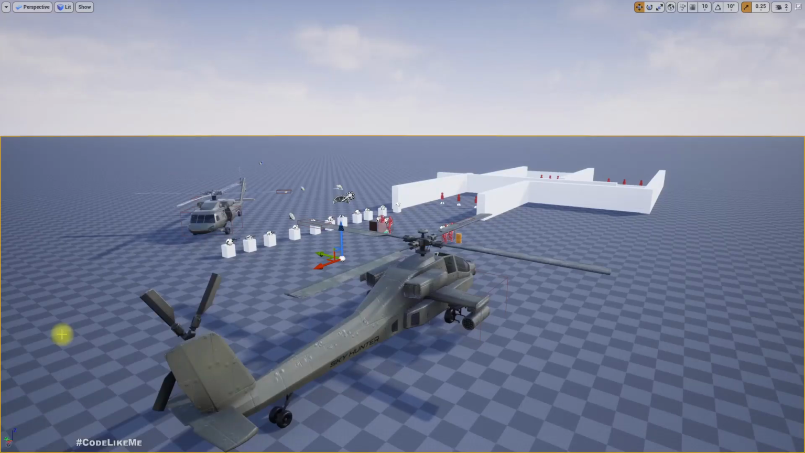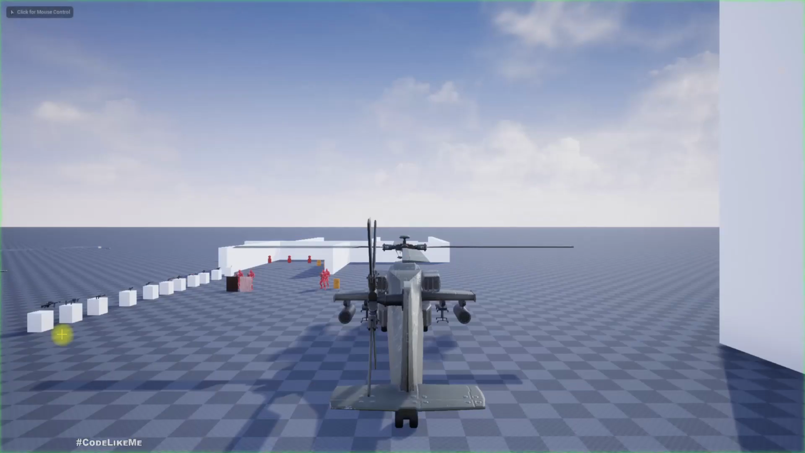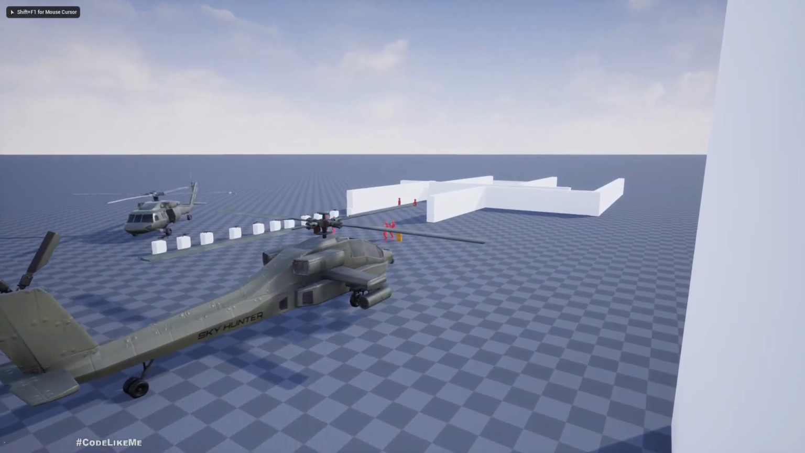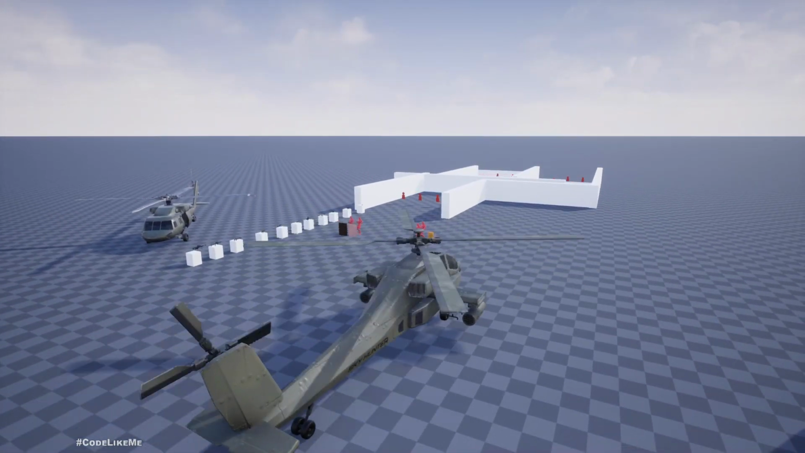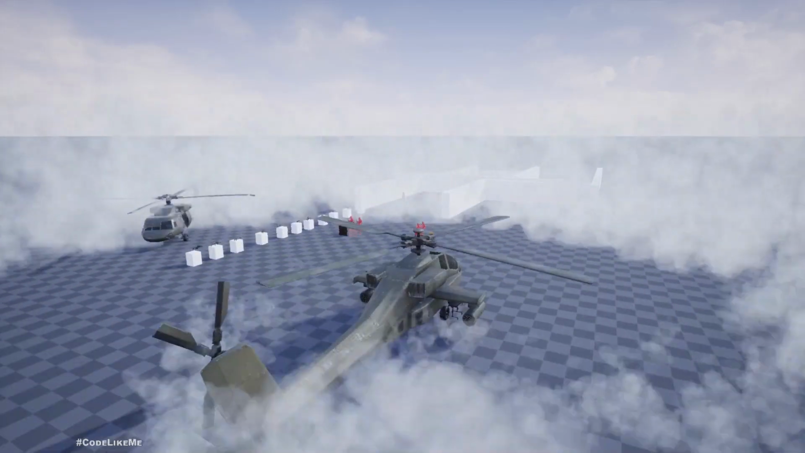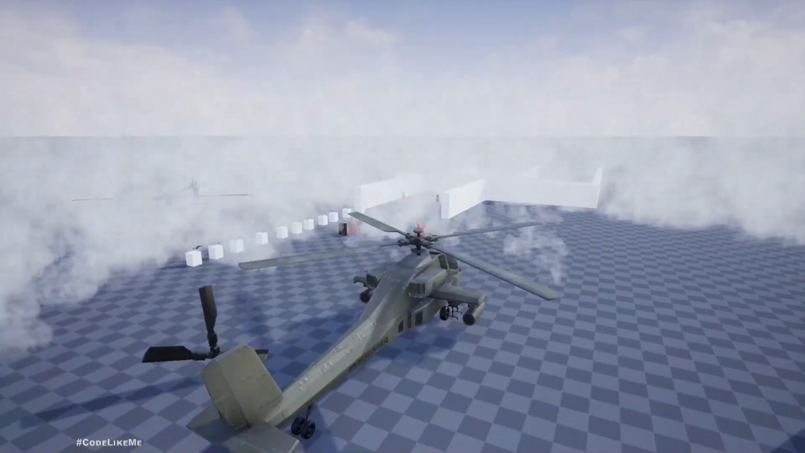Hello everyone. So today I'm going to work on bullet damage from helicopters. When I shoot bullets from the helicopter, it can damage other actors. So let me show the demonstration. Let's first get in this car.